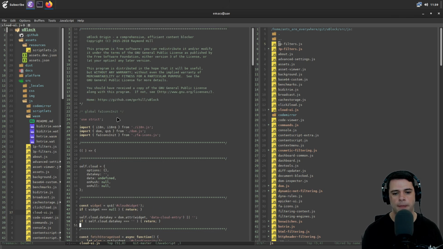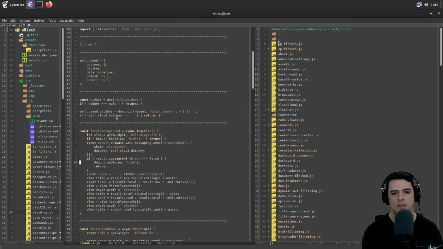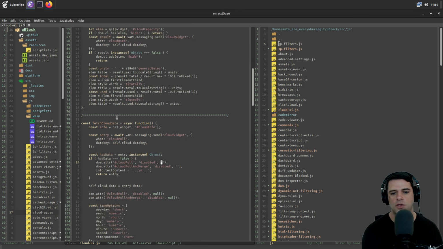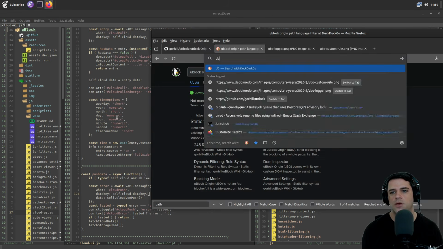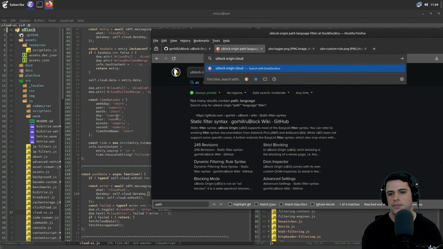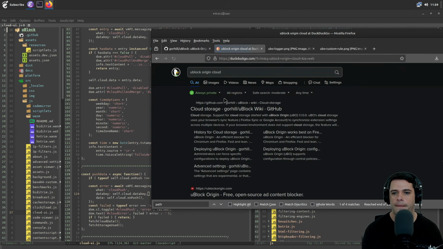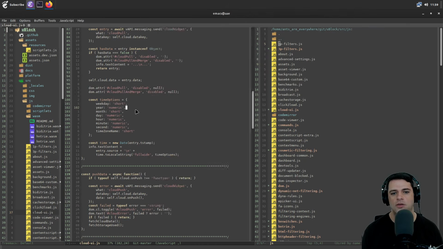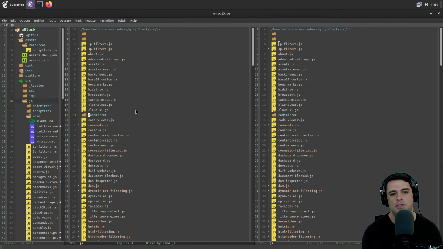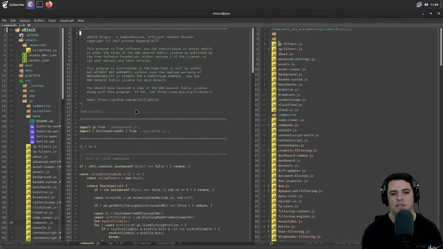I don't know. We have this cloud widget. Fetch storage used. So I'm going to guess this is like you can store your filters possibly on the cloud. uBlock Origin cloud support. Cloud storage. Yeah, okay. You can store your stuff on the cloud. That's not so exciting. I'm not going to look at it.